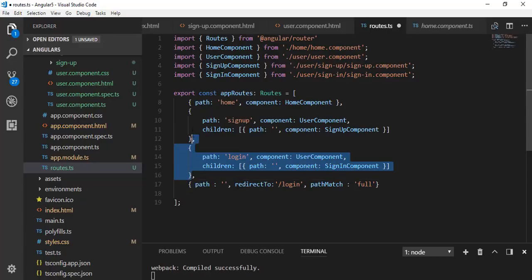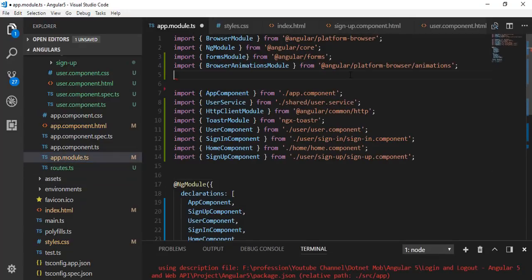With these two routes, we have added routes for sign-in and sign-up component. Both of these components do not require user authentication, but for other components like home component, we need to authenticate the user. That we can do after implementing token-based authentication in the Web API project. For now, here we have just created a constant for route purpose. Now we need to tell this application to follow these routes. For that, open the app.module.ts file.